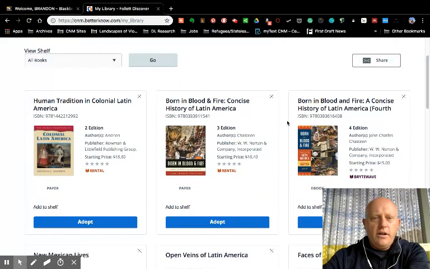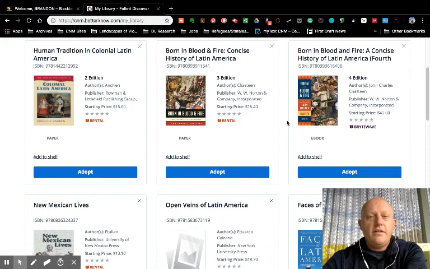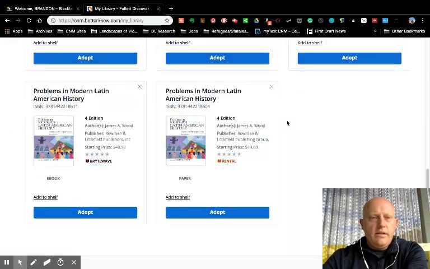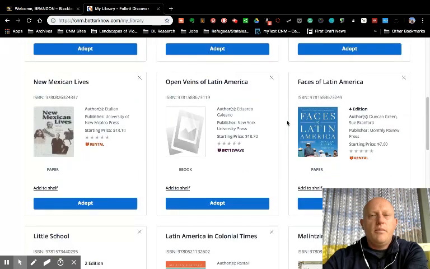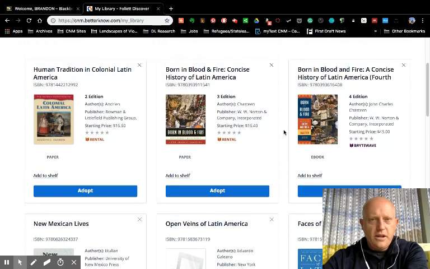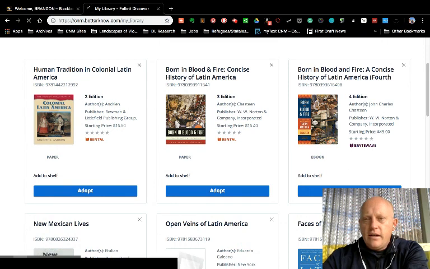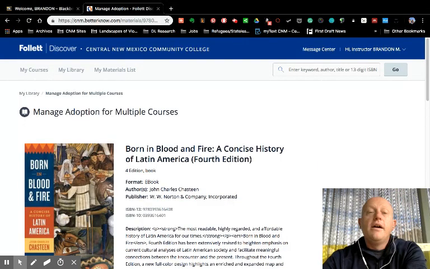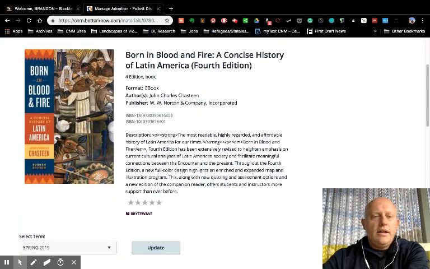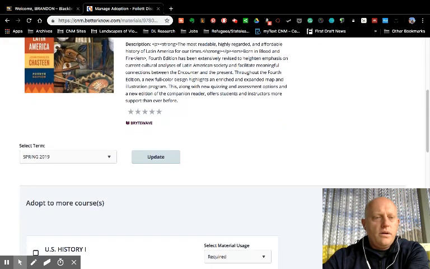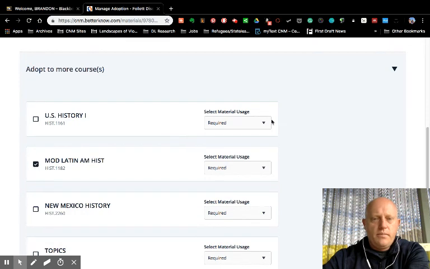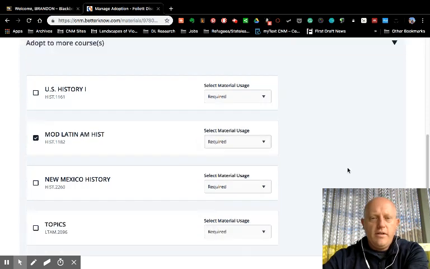All right, so here are a bunch of books that I have used in the past in my courses. I can just scroll down and, well, these are for Latin American history. So for the sake of showing you how to do this, I'm going to go ahead and adopt this. So I click Adopt on Born in Blood and Fire because I know this is going to be the main textbook for my spring 2019 Modern Latin American History. It's going to be required, so I'll just leave it there.